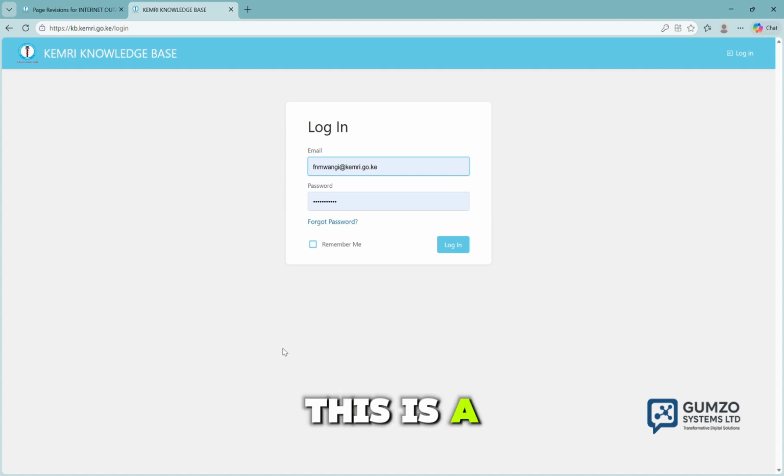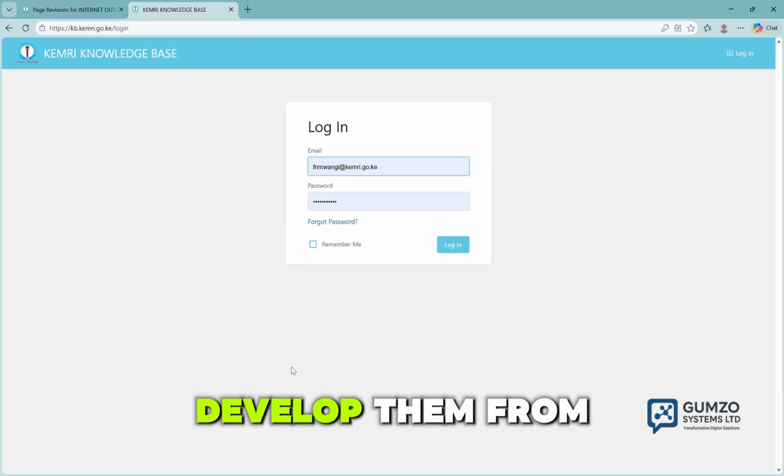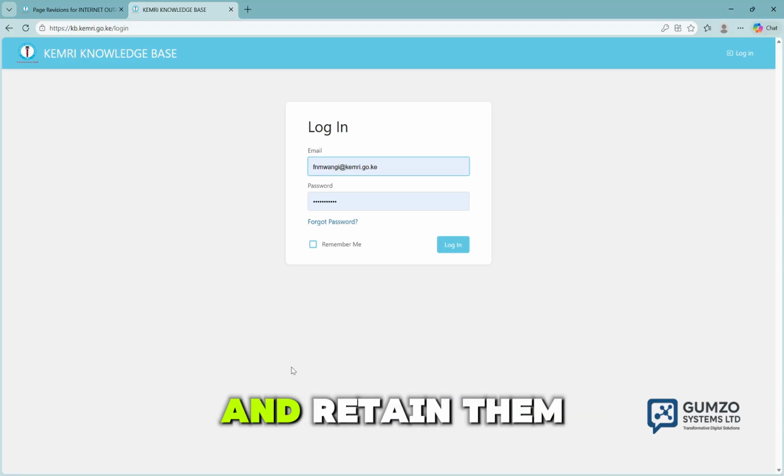So, this is a tutorial on how to utilize our knowledge base. In this particular case, we are looking at incidents report and how we can develop them from the knowledge base and retain them in the knowledge base.